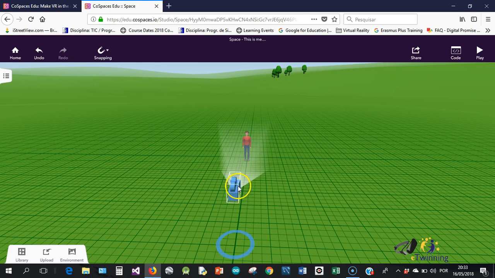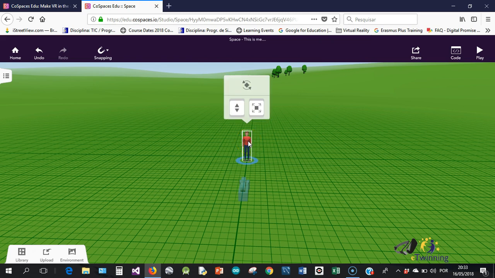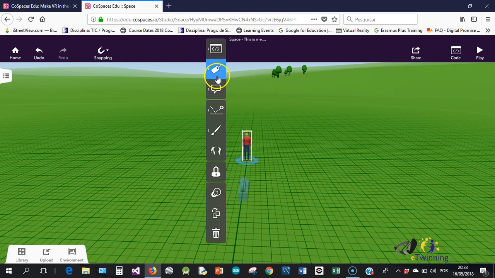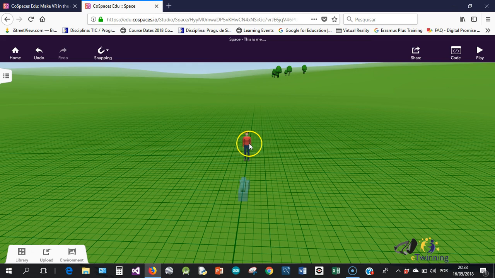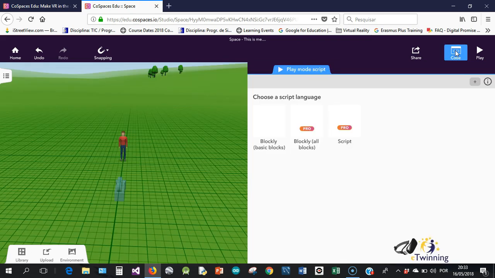Now we want our object to say something when it starts the virtual reality experience. What we have to do is easy. I just have to double click, in this case, come here, and change the name. Because I'm introducing myself, I will call this object Marco, and I will use it in Blockly. So now I can use this object when I am creating some code. And to create some code, we have this option here, let's say code. So you just open it.